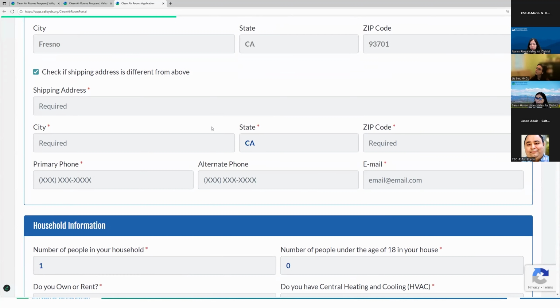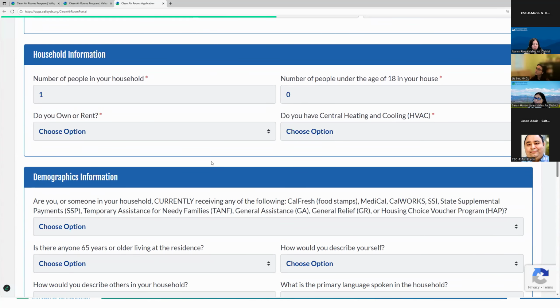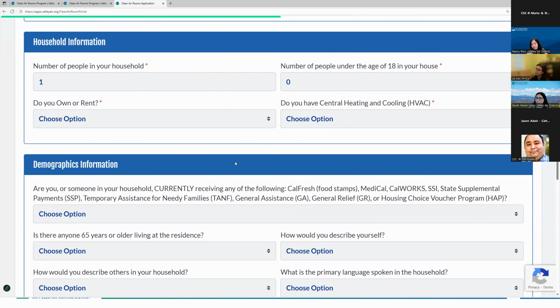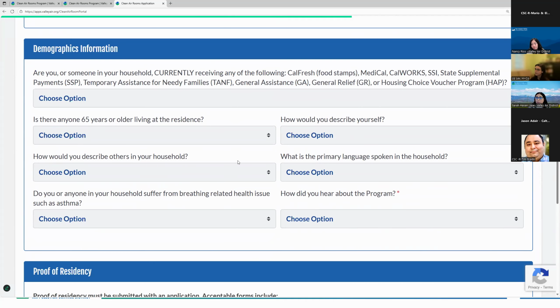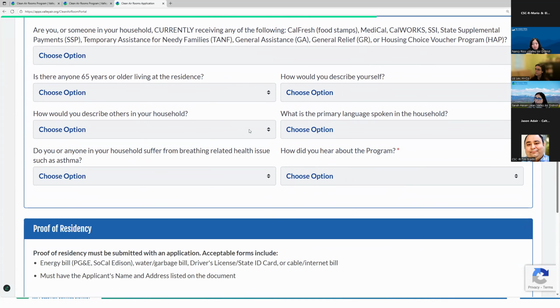And then if you scroll down, it'll just ask you some questions. How many people live in your household? If you own or rent, some other household information. And then it goes into some demographic questions. These ones are optional. It's just nice for us to know about the community that we're serving.